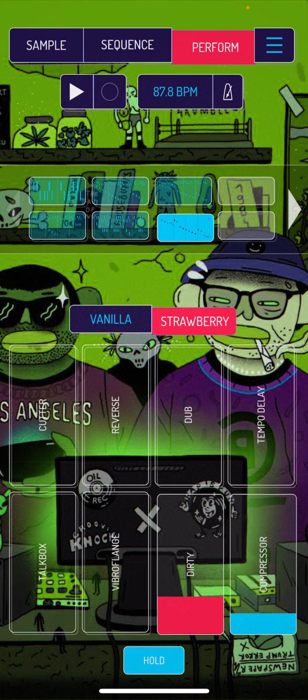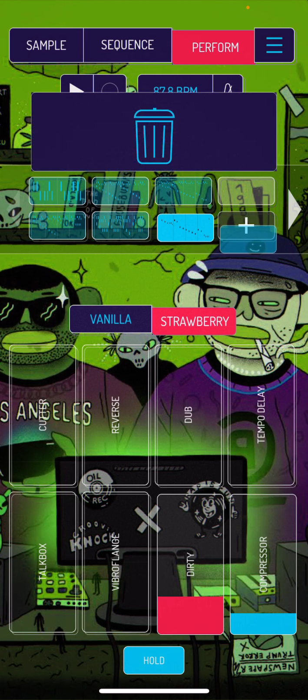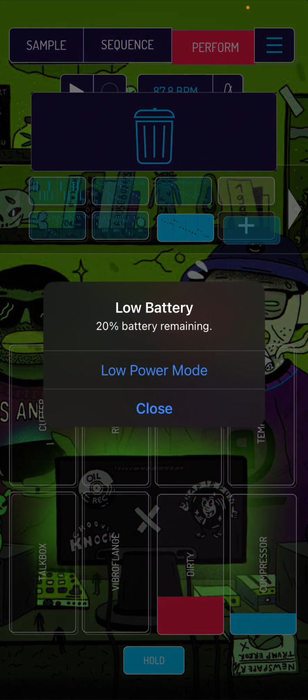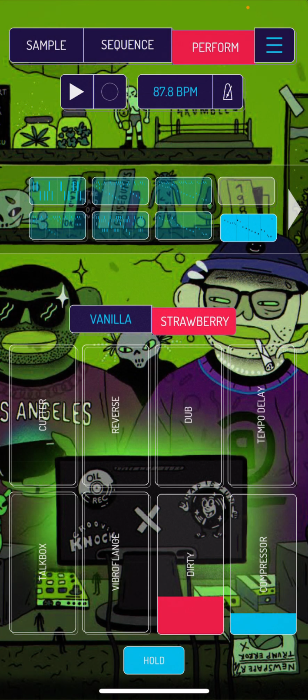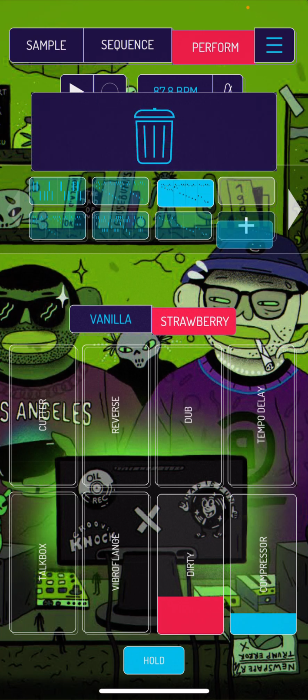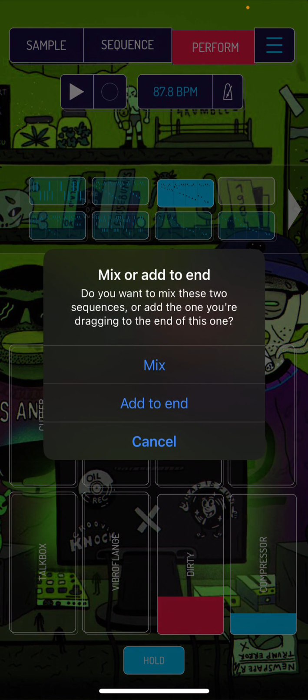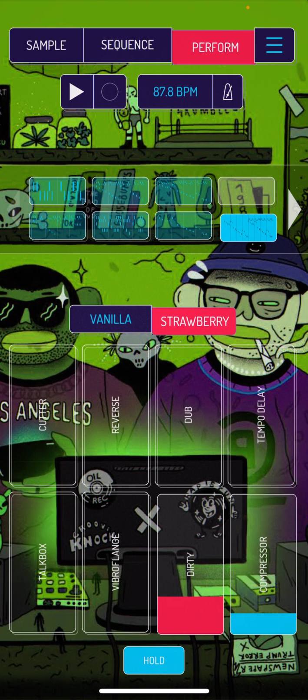So we have all of our parts now. So now I'm going to go to this next open spot and just start, okay, copy this over. This is going to be the intro. All right, guys. Low power mode, but we're going to get this done. Then we're going to drag the sequence of that with the drums. Add to end. All right, so this is the start of our song now.